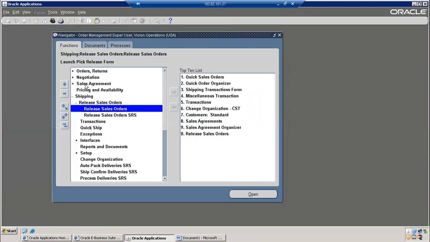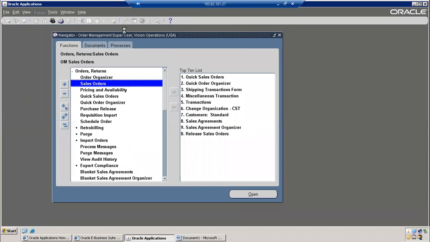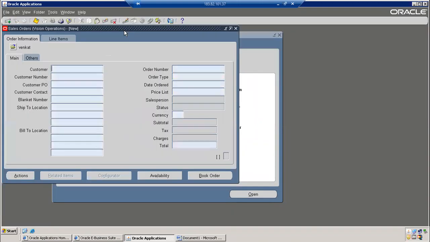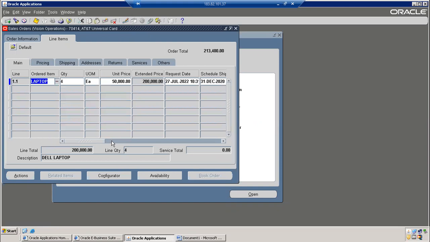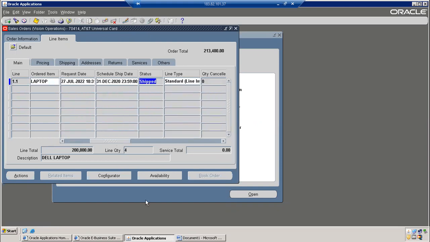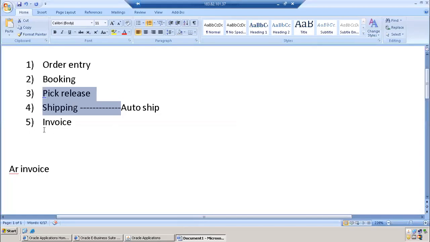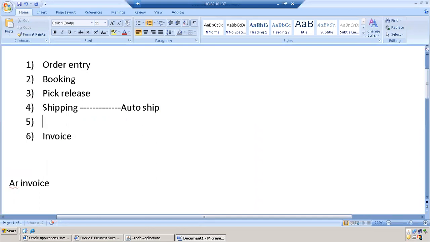Now check the status of your sales order. Line items, and we can see the status here as shipped. And 4 steps we completed. The next step here is invoice. To create an invoice, there is a program, workflow background engine it is. It's a process concurrent program, but it's an engine.